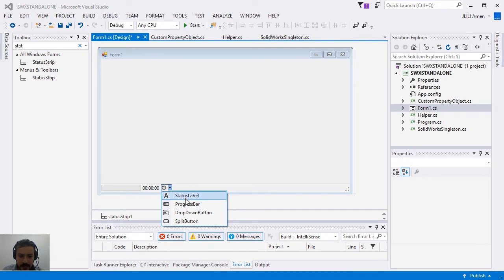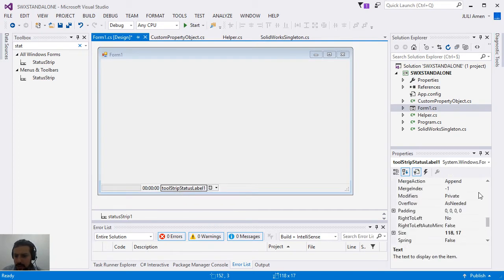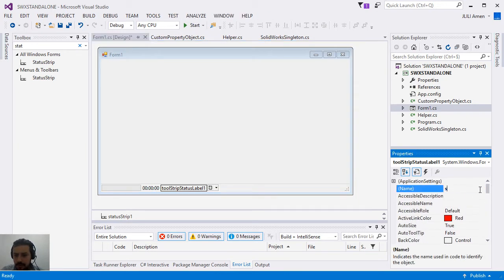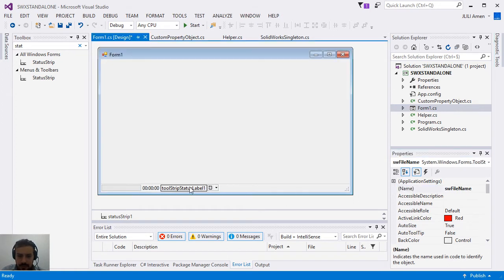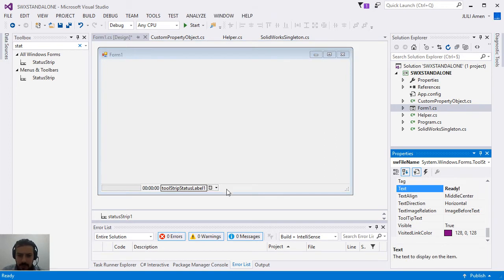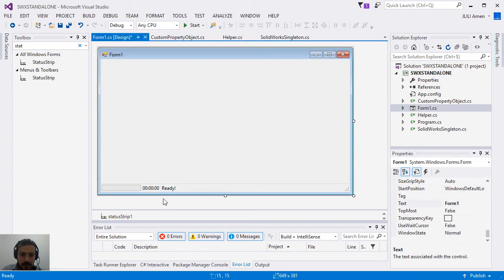Let's add another one, another status label. We'll call it SW file name, and let's change this to the value of ready. Alright. Now, this looks like a very basic status bar, and this is going to show the progress of the custom properties being changed. This is going to show the time, and this is going to show the file name that the application is currently processing.